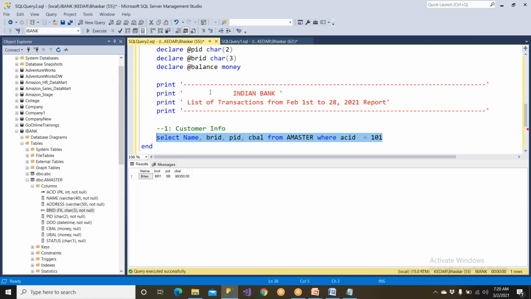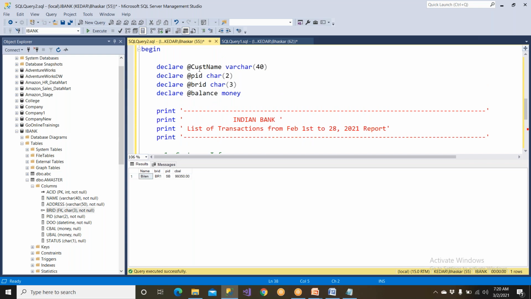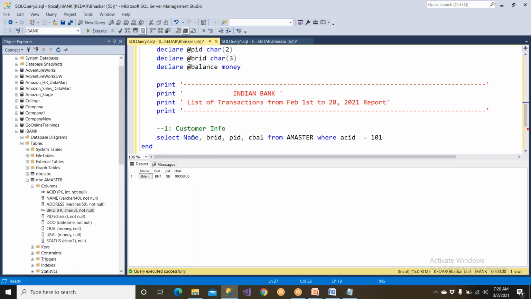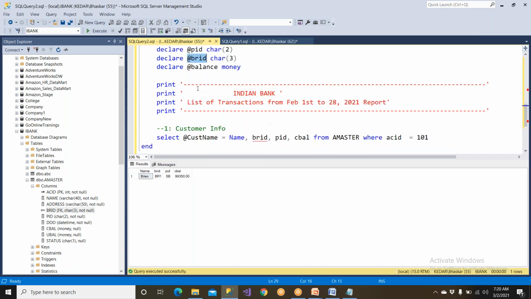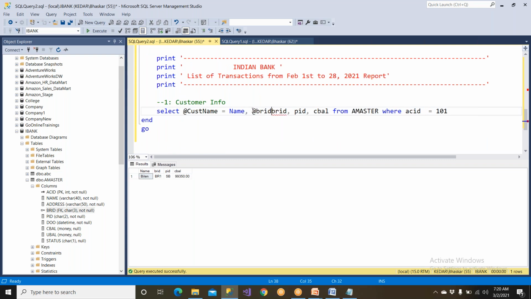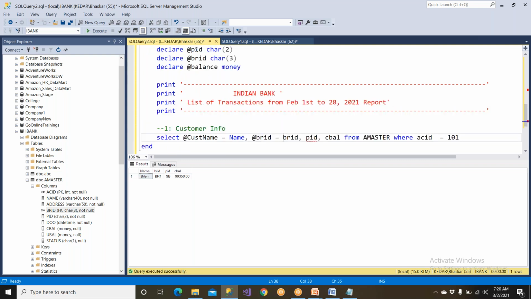Now what I'm trying to do is display, or rather store, this data on this side. What is the meaning? The name is going to go to this variable. The branch ID is going to go to this variable. From right to left, the product ID is going to go to this variable.